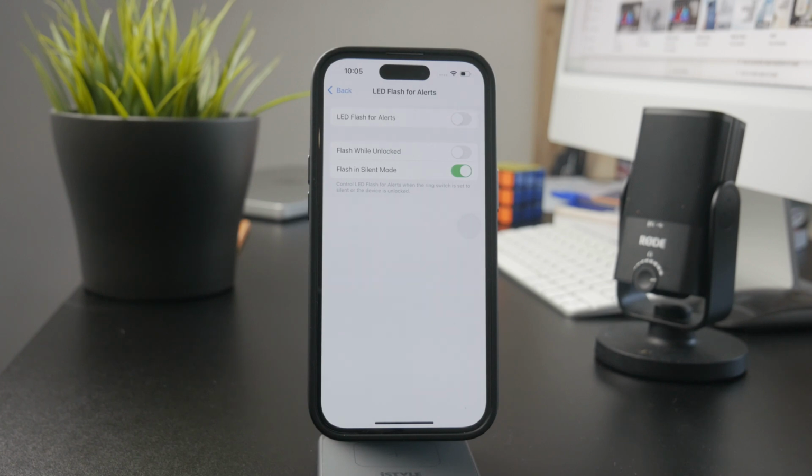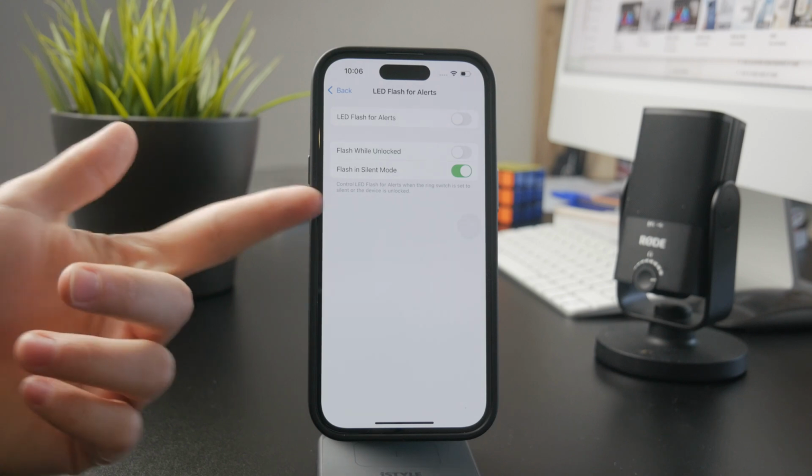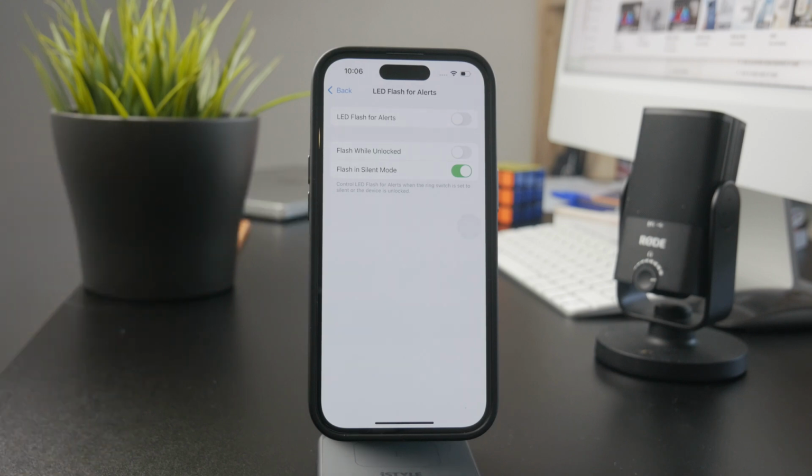For example, you might only choose the flash for notifications to be active in silent mode, which makes sense because you cannot hear the alerts because of the silent mode, so you choose to get the flash. Or only when you have it unlocked, so it doesn't happen that you have your phone in the pocket locked and the flashlight just goes off by itself. So more options to customize in here.